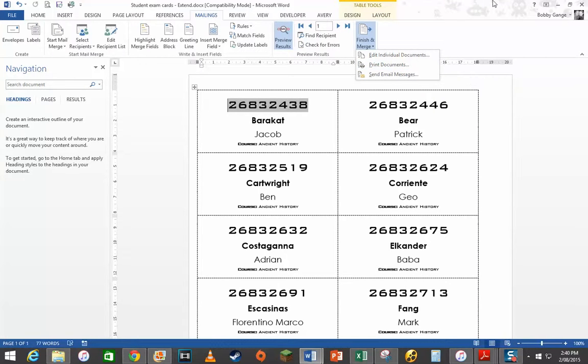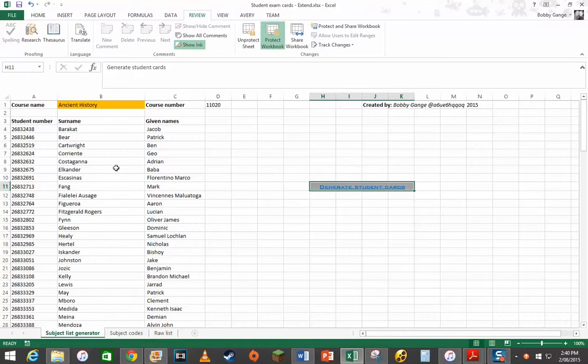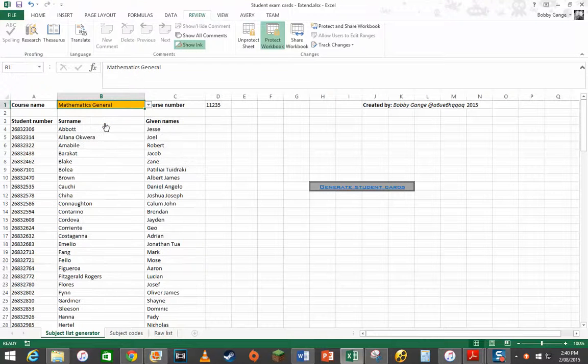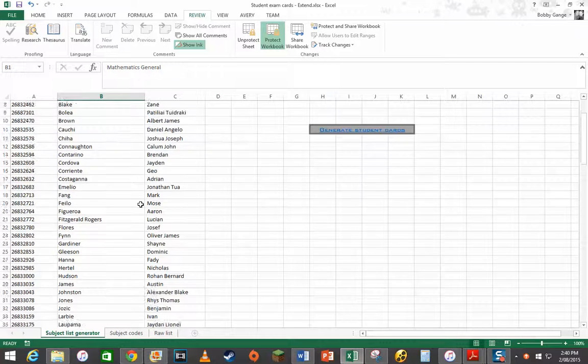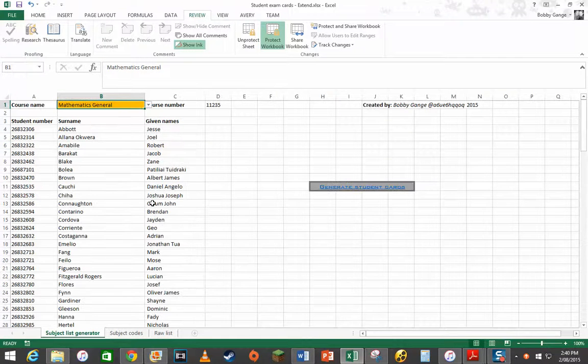Let's go check it for another thing. I'm just going to close this just to make sure that it works. Okay, don't save. Let's say, all right, so ancient history exam is finished, but you've got a mathematics exam. We'll do mathematics general. Jesse Abbott is over there and first on the list. Okay, and there's Avenite again. Click and generate student cards.